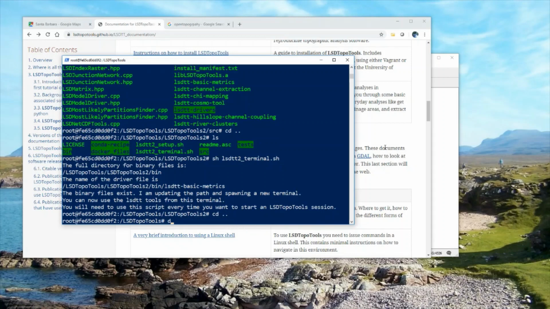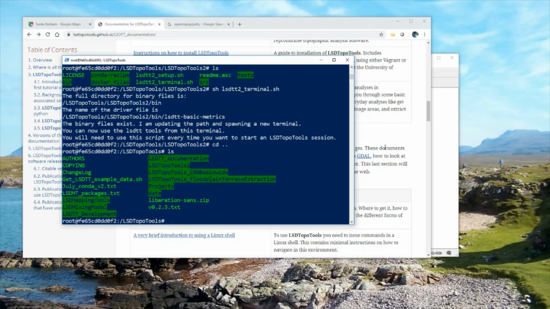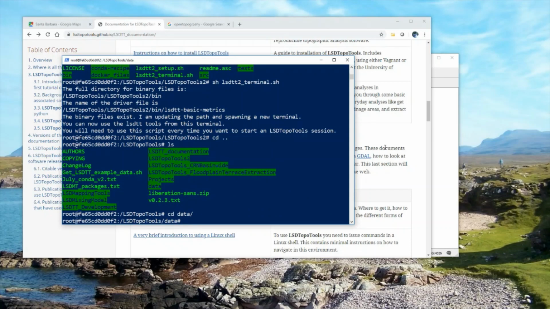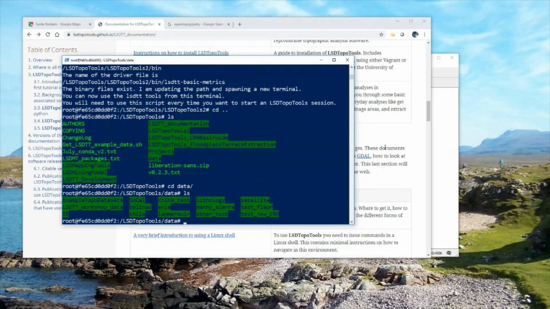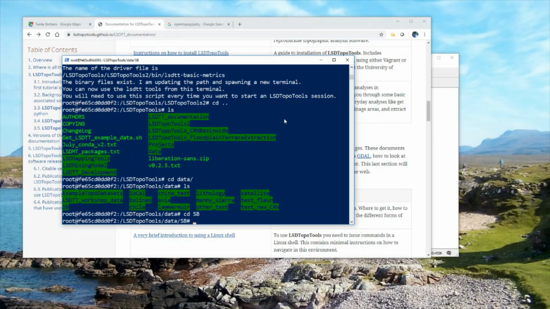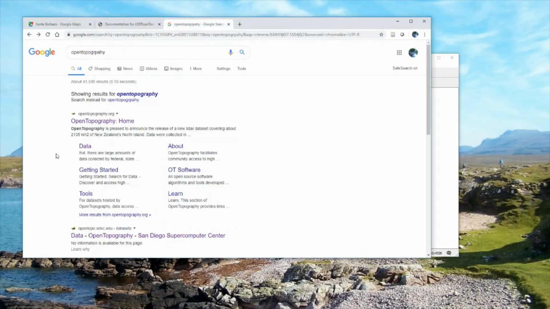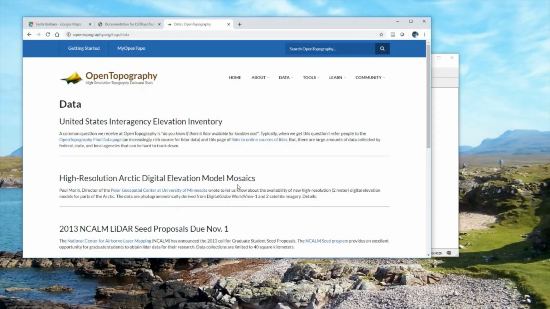Okay, so now I'm going to look at some data. I put my data into a data folder. I'm going to get a bit of data near Santa Barbara, so I made a directory called SB. How did I get the data? Well, I went to Open Topography, went on data, and then just downloaded some SRTM data.